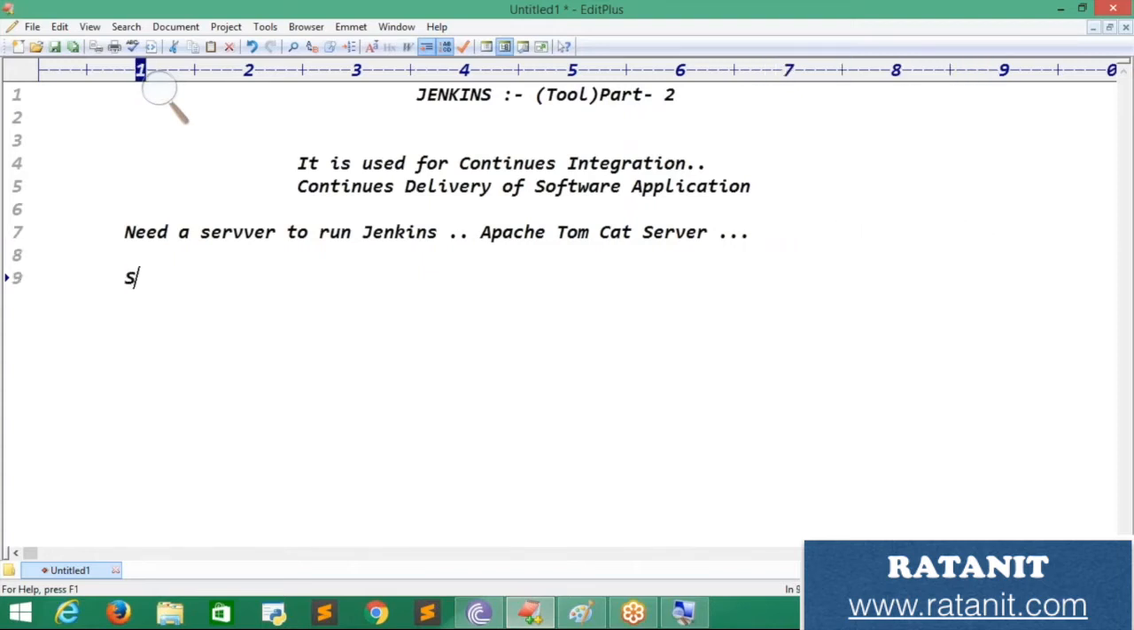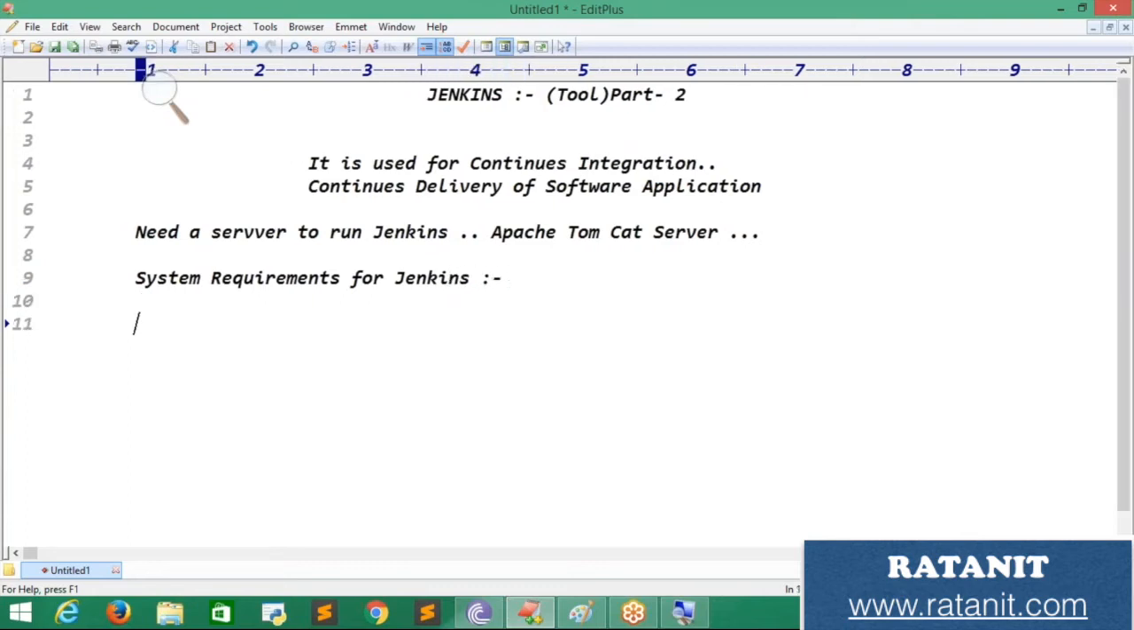Let me go to the system requirements for the Jenkins. So what are the system requirements for the Jenkins? We will see. Guys, remember one thing. Before I start about the system requirements, what are the prerequisites? First of all, you should know what are the prerequisites for running the Jenkins. First thing is you should know Java.